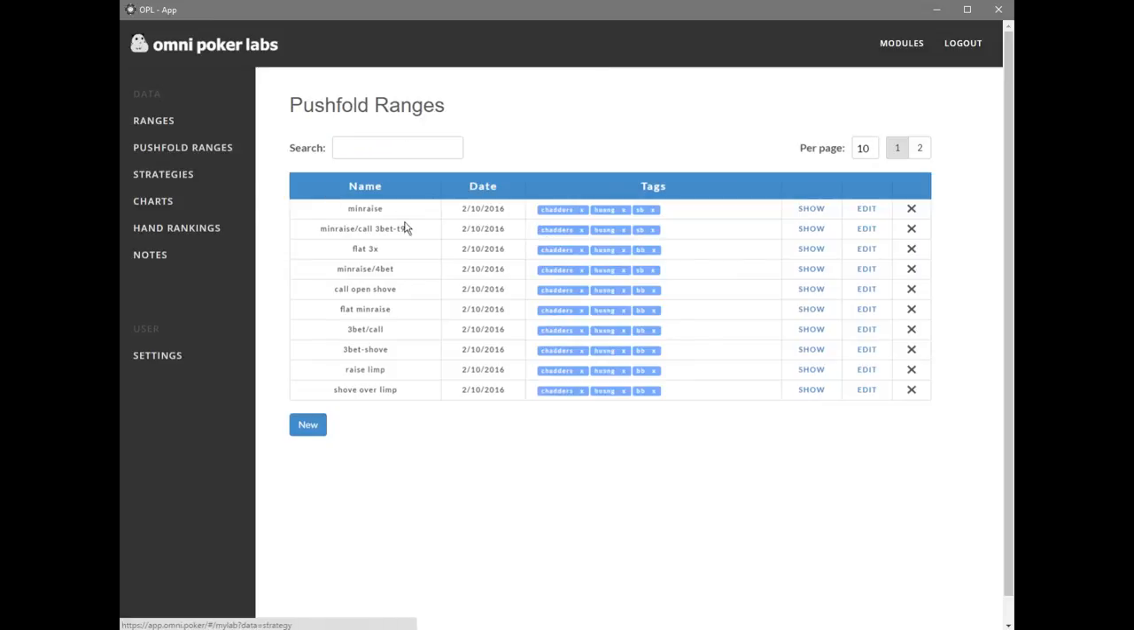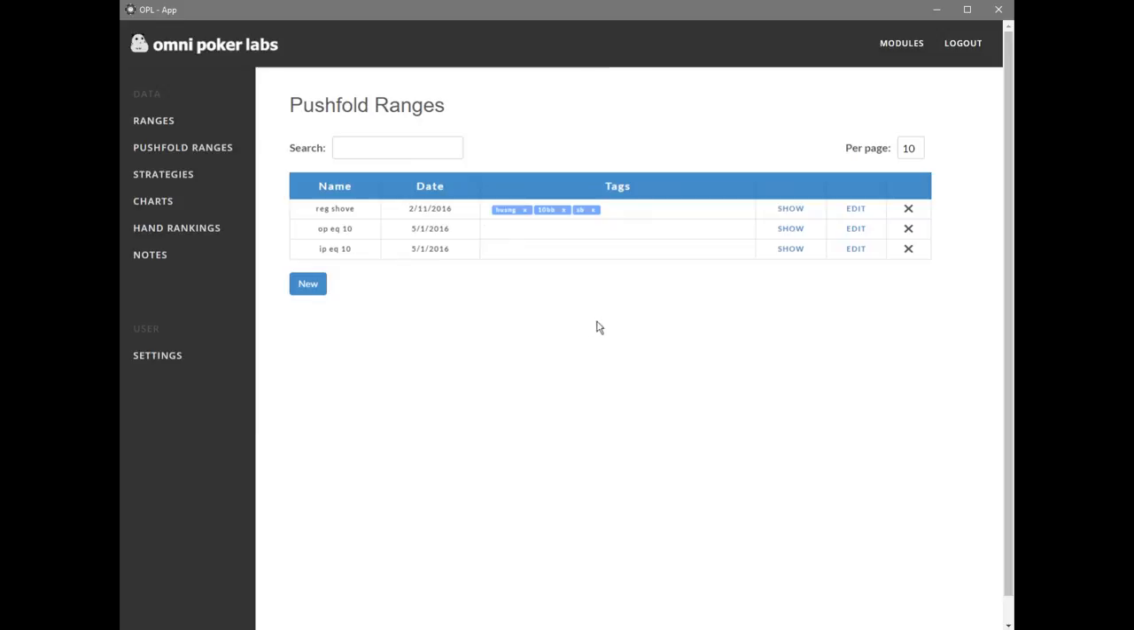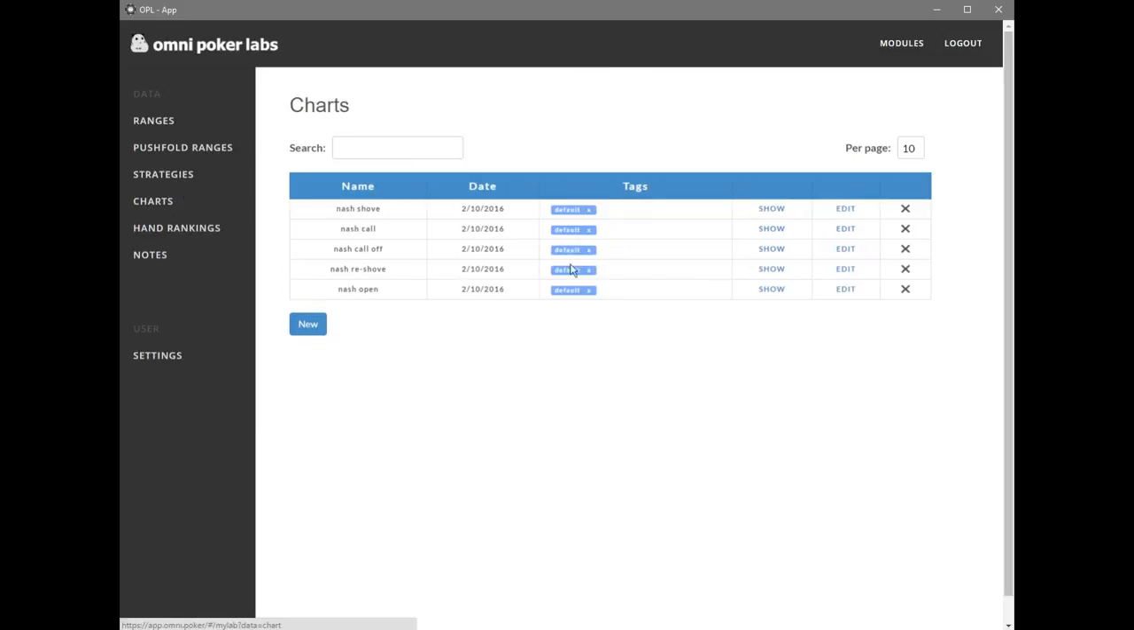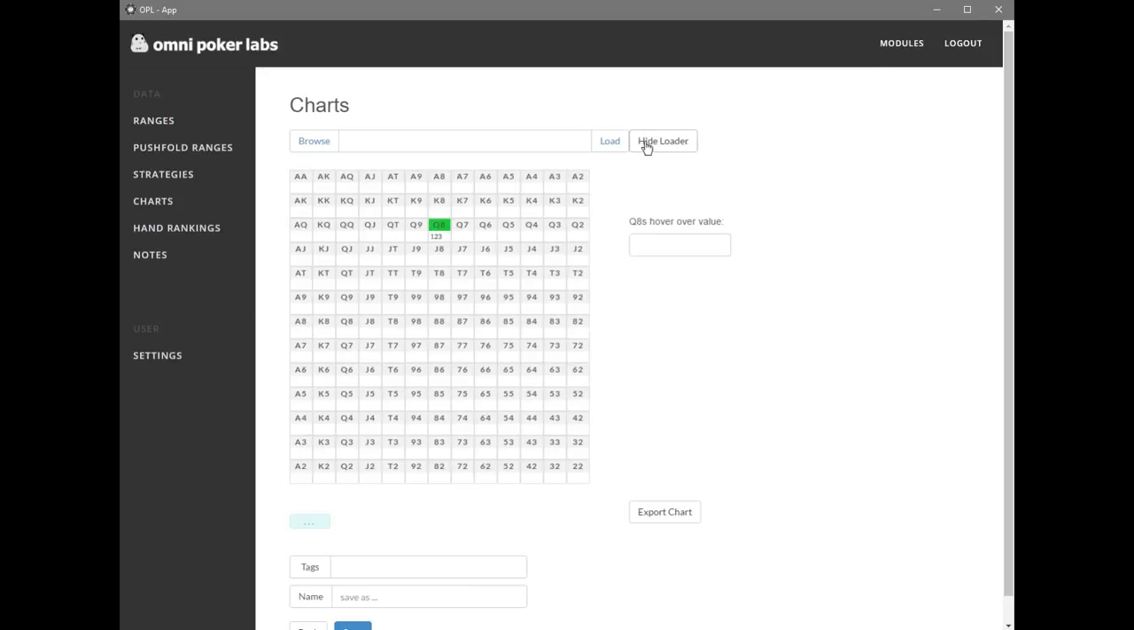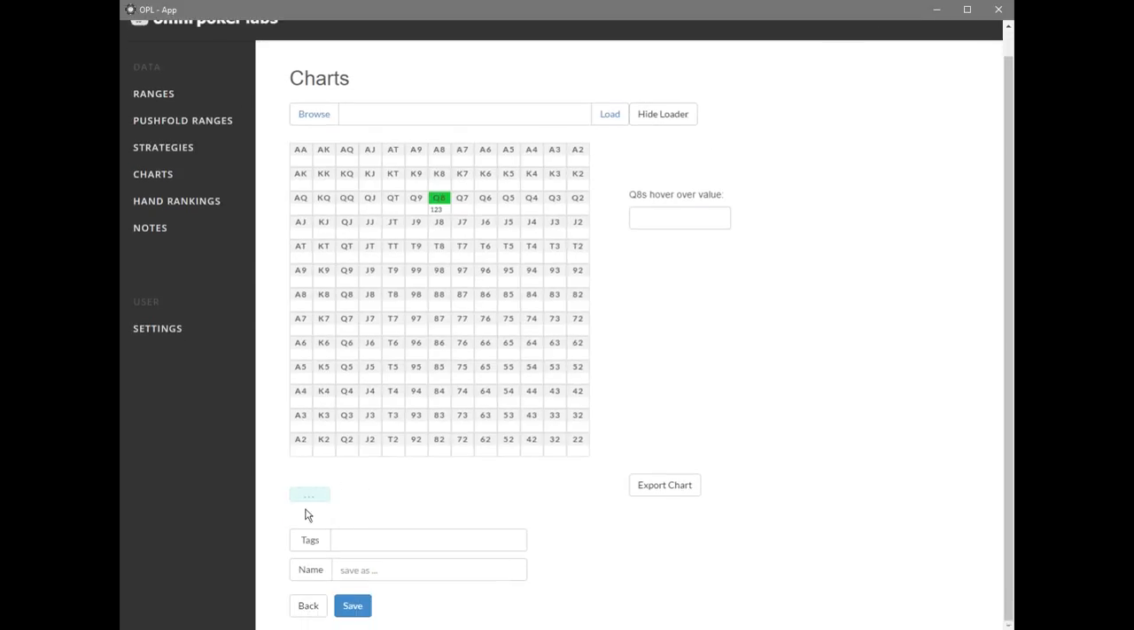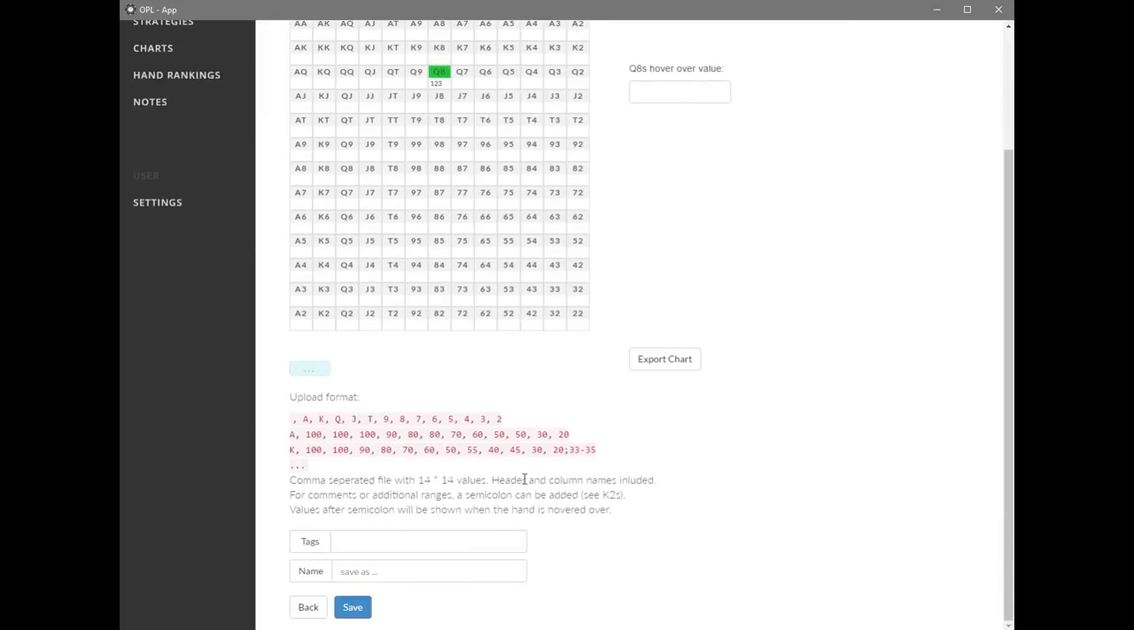Then you have push-fold ranges. You can load these into the push-fold module. Strategies for the strats module. Charts for the charts module. To create a new chart, you click new here, and then you can either edit each cell or you can load a file from your computer. And the file format is described down here.